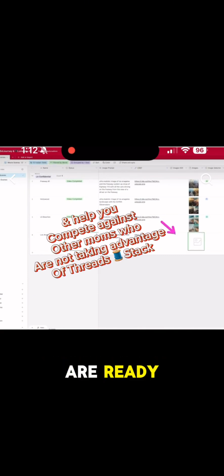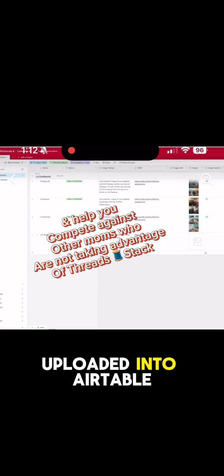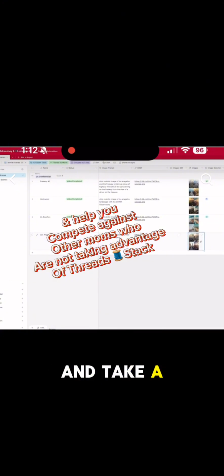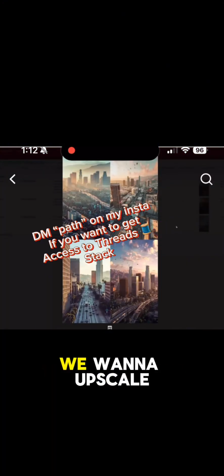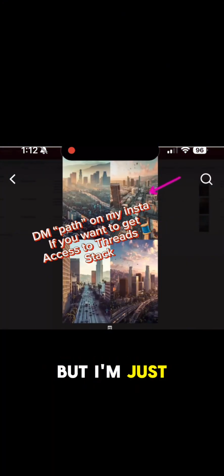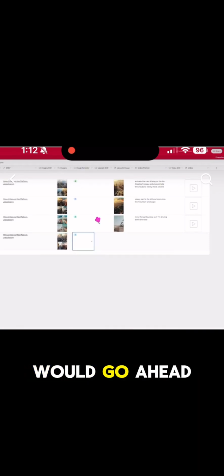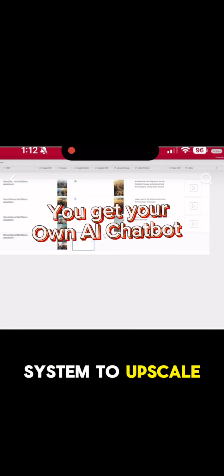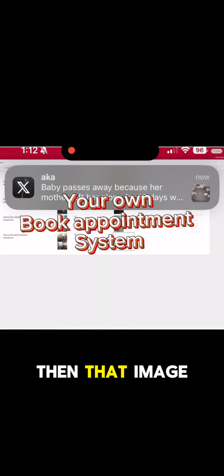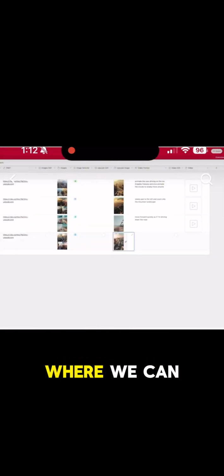Once those images are ready, they'll be automatically uploaded into Airtable so that we can open them up and take a look. And then from here we can select the image that we want to upscale. They all look pretty cool, but I'm just going to pick this one here. So I would just move the image selector to number 2, and then I would go ahead and tell the system to upscale the image. That's going to trigger the next automation here, which will upscale the image. Then that image will come back into Airtable where we can review it.